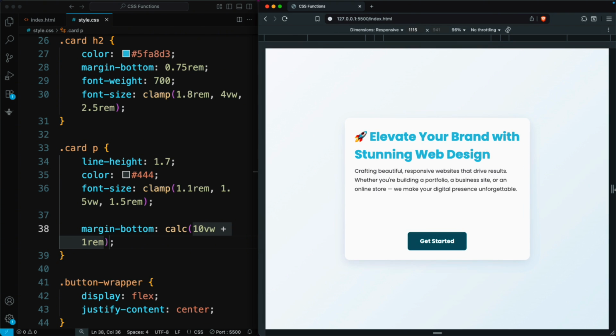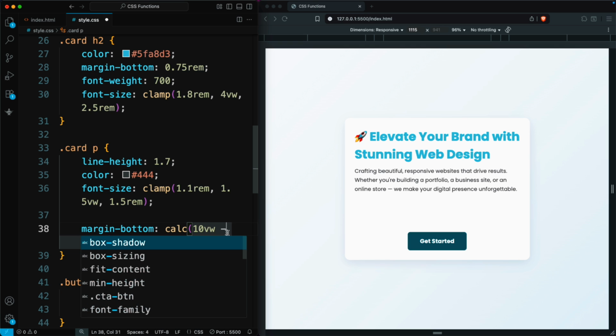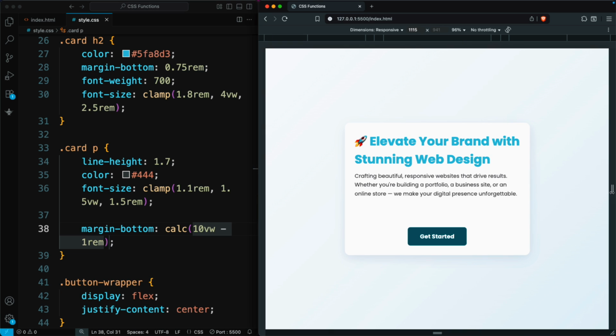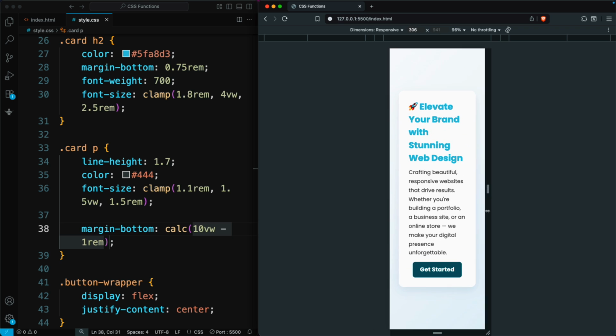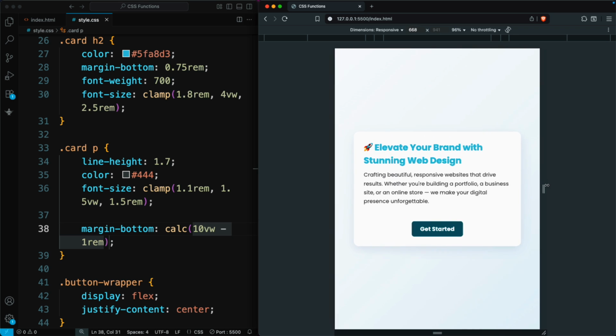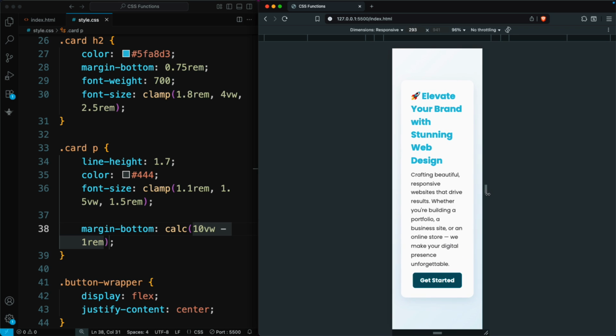The calc function lets you mix units like viewport width and rem, and supports math operations like plus, minus, times, and divide. For example, using calc(10vw - 1rem) gives a different result. You can even nest one calc inside another if needed. It's a powerful way to create flexible and responsive spacing in your layout.